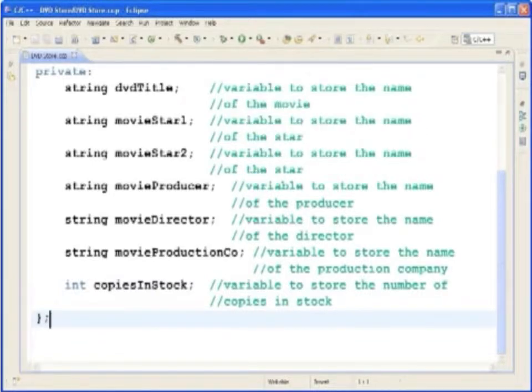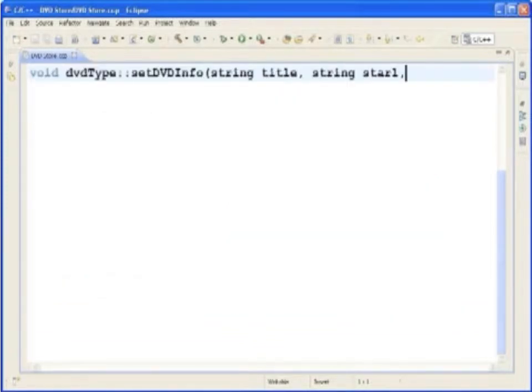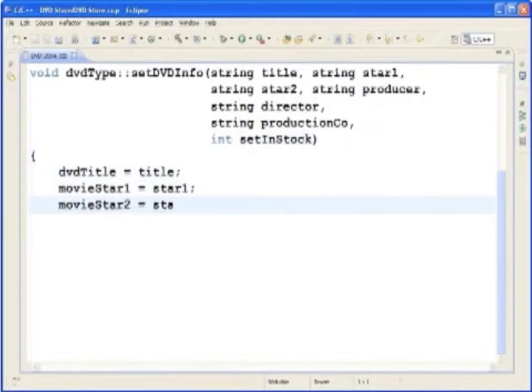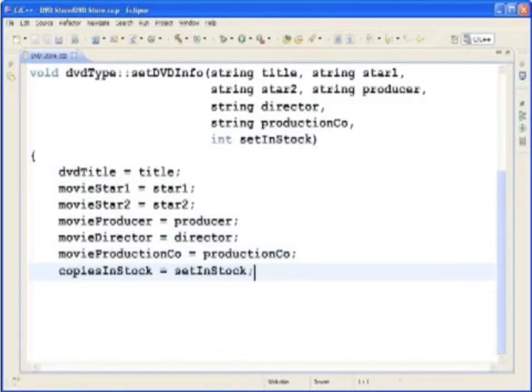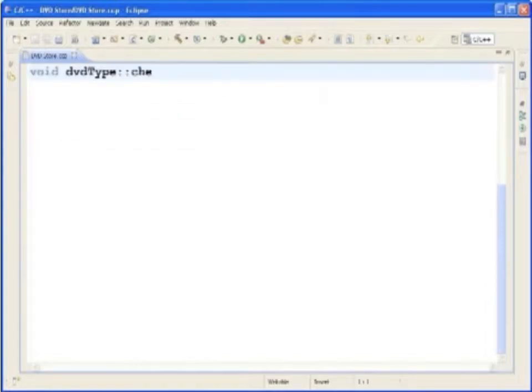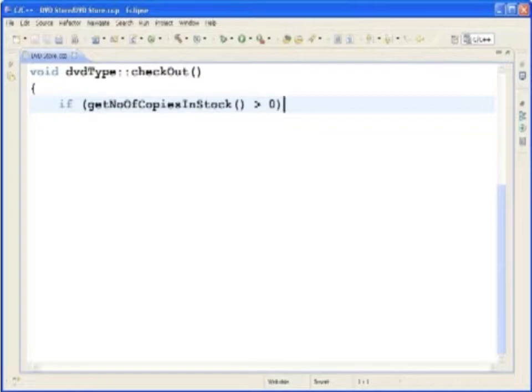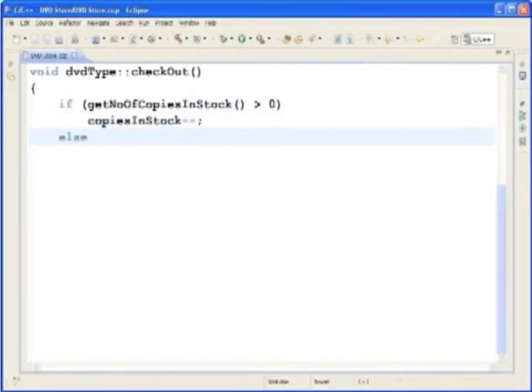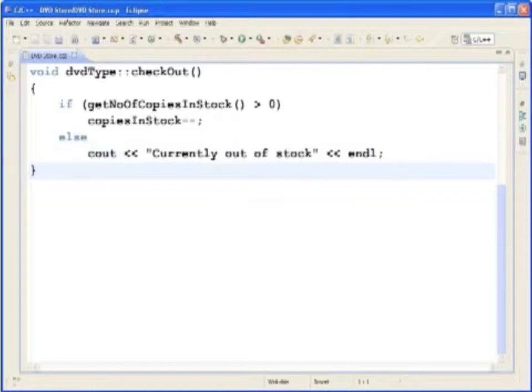Next, we will write the definitions of each member function of the class dvdType. This is the function definition of setDVDinfo. Private data members are set according to the parameters. Next is the function definition for checkOut. If the value returned by getNumberOfCopiesInStock is greater than 0, this function will decrement copies in stock by 1. Otherwise, it will display the message currently out of stock.